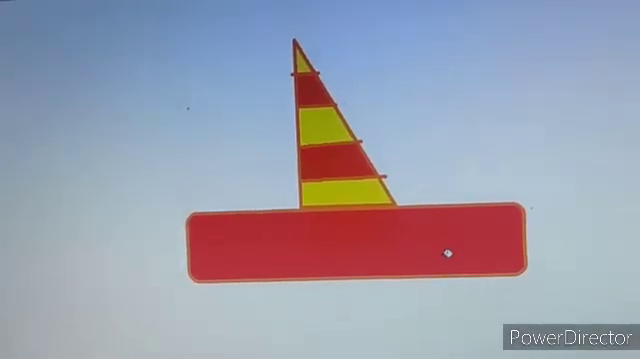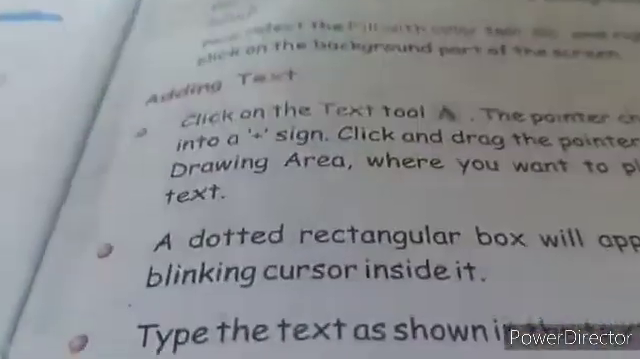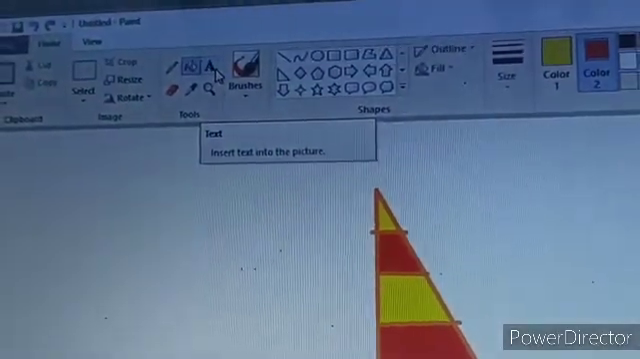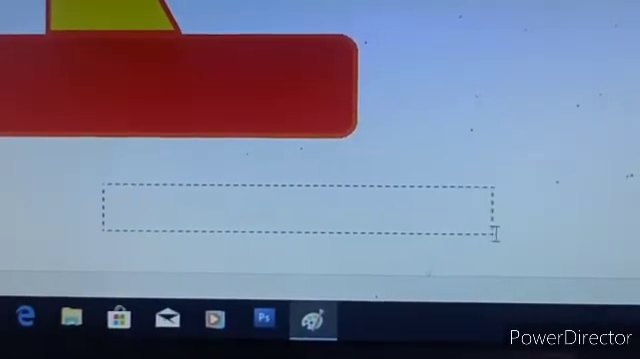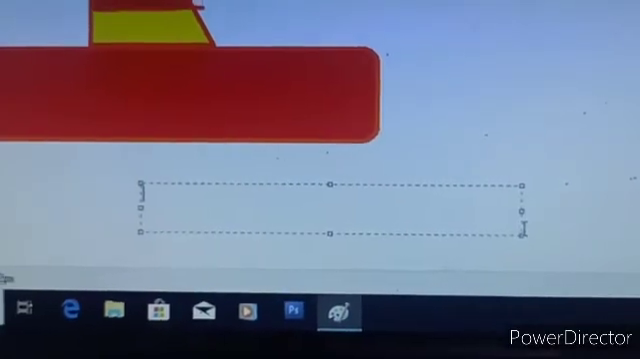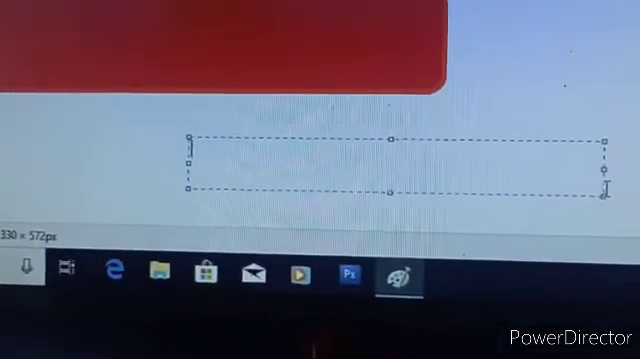Suppose the drawing is done. Now I want to add text. You want to give your name to the picture. So what to do? How to do? This is the alphabet A. This is the symbol of text. Adding text. Click on this. Now look at that, the pointer has changed to a capital I. Again hold your left mouse button and occupy the space where you wish to add your text.